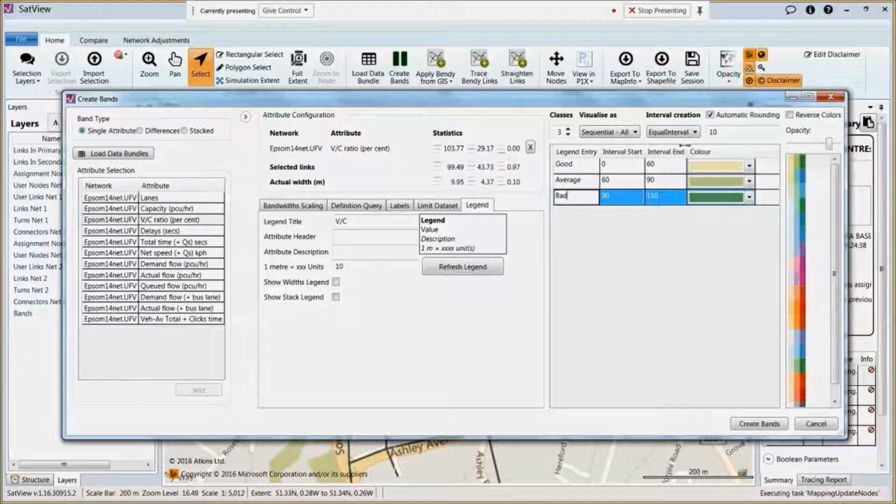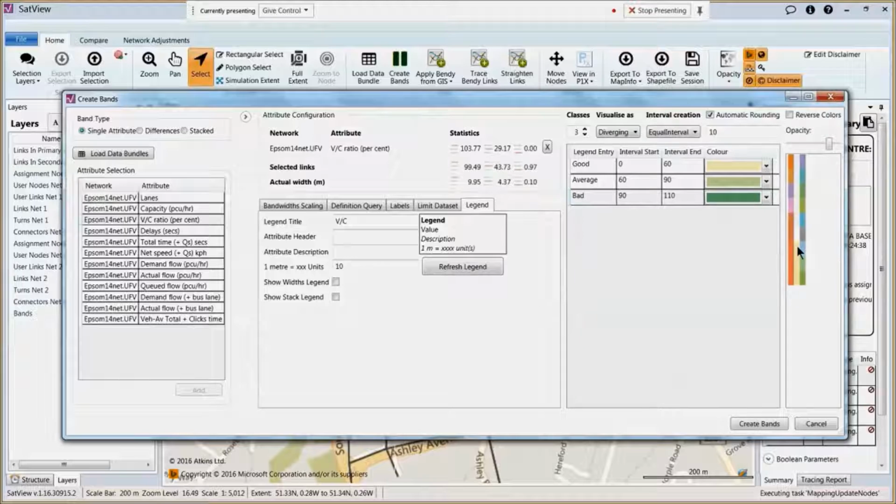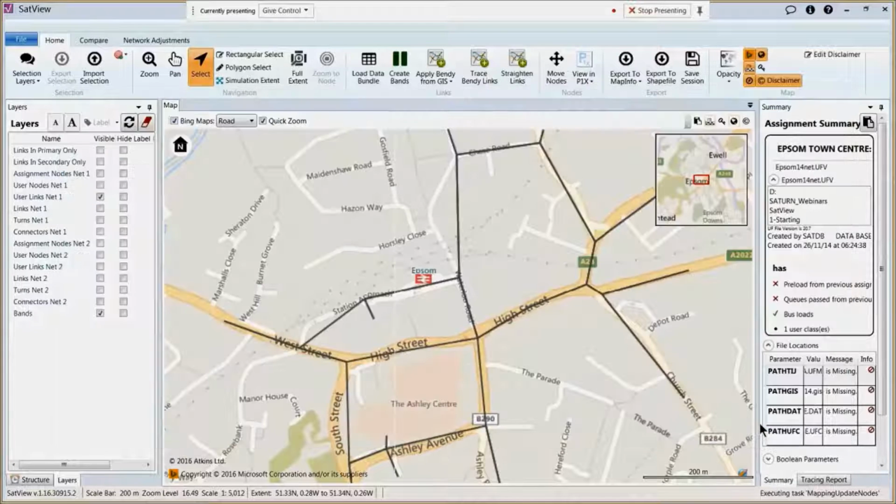In terms of the colors being used, if we choose the diverging option, we can see that a red, amber, green type setup appears for us if we use one of the pre-selected values. And if we refresh the legend, if we show width legends, it will then give us what each of these refers to and the values we've put in appear. So if we now go and generate these bands.